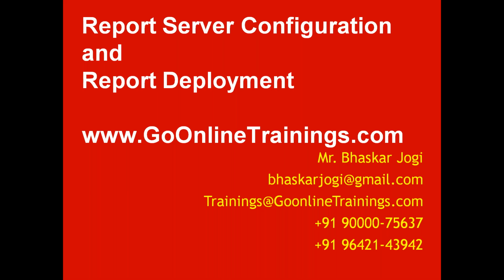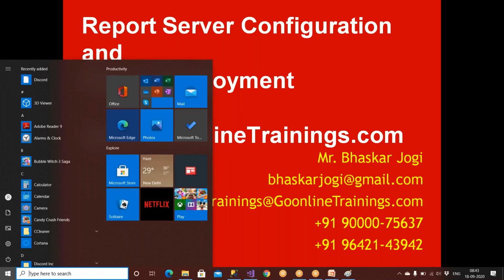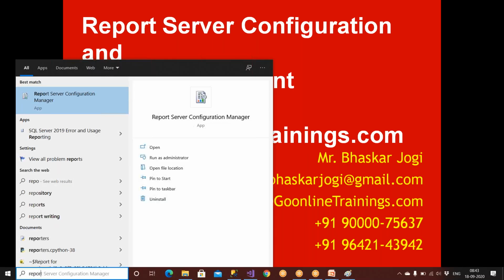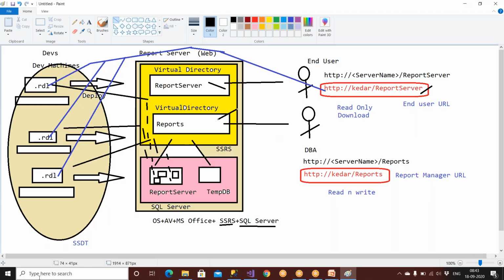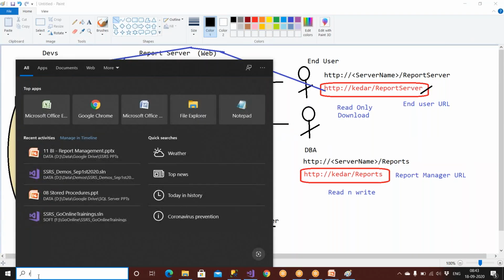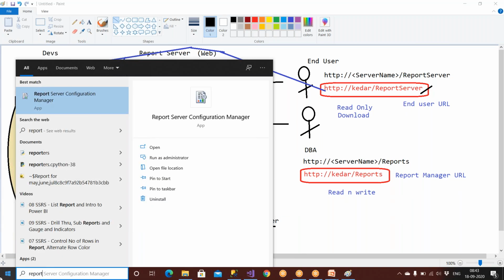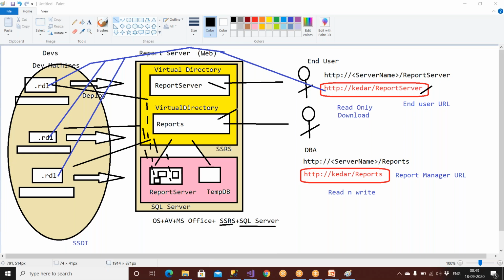It will take 2 minutes to configure. You go to start, say report. When I press report, automatically it is showing Report Server Configuration. You should find this. If it is not there, that means SSRS is not installed in your machine perfectly, or it is not there at all. Go to services and check. Okay, so how do I come here? Simply you go to start, say report. When you press report, automatically it is going to give you Report Server Configuration Manager. Click on this, click yes.